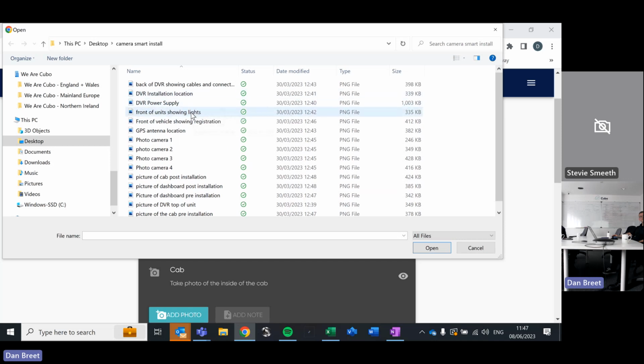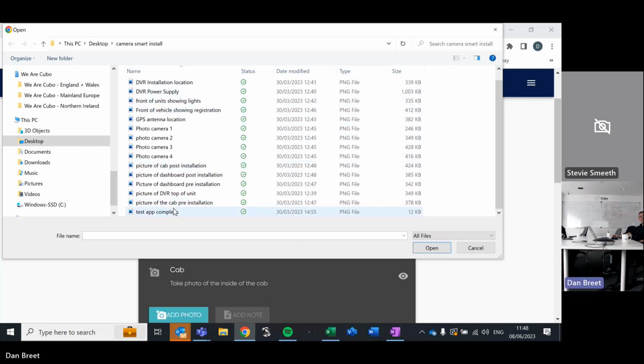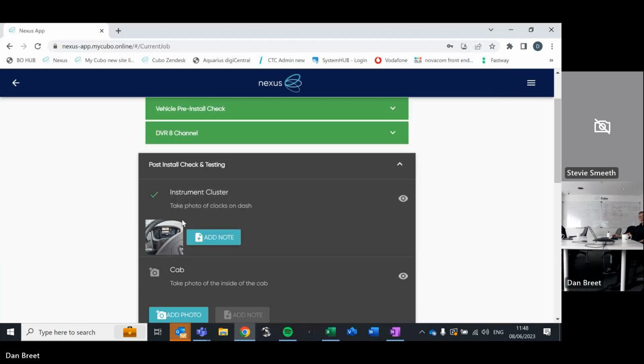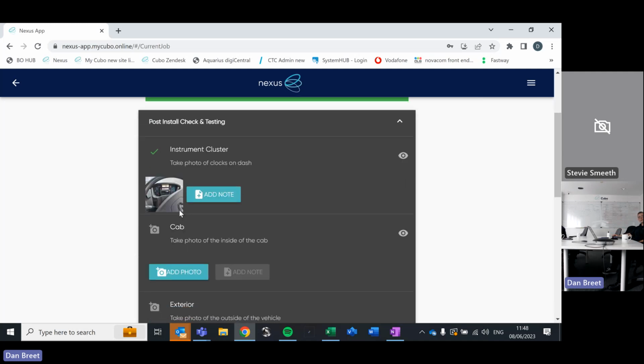Dashboard post installation down the bottom or top. Again, we're just making sure that after the install, there's no further warning lights, there's no difference in the dashboard, make sure there's nothing flagging on the vehicle. As I say, it will be then blamed on the third-party equipment sort of thing. And a photo of the end cab as well.